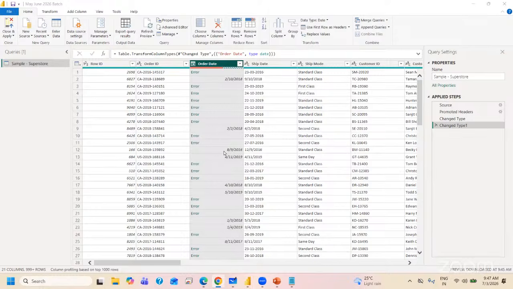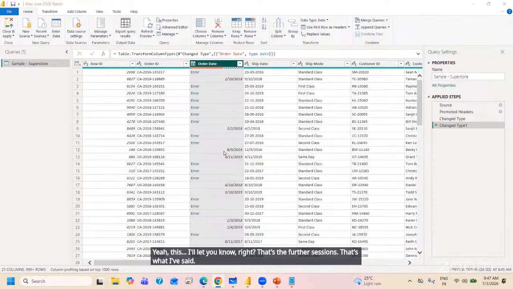And if the format is CSV or Excel, then how do we fix this issue in Power Query? Yeah, this I'll let you know in the further sessions. That's what I've said. Okay.